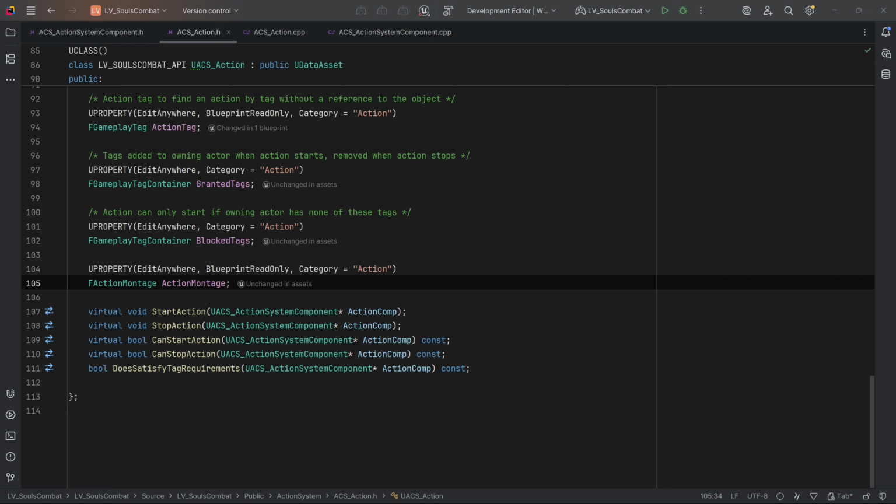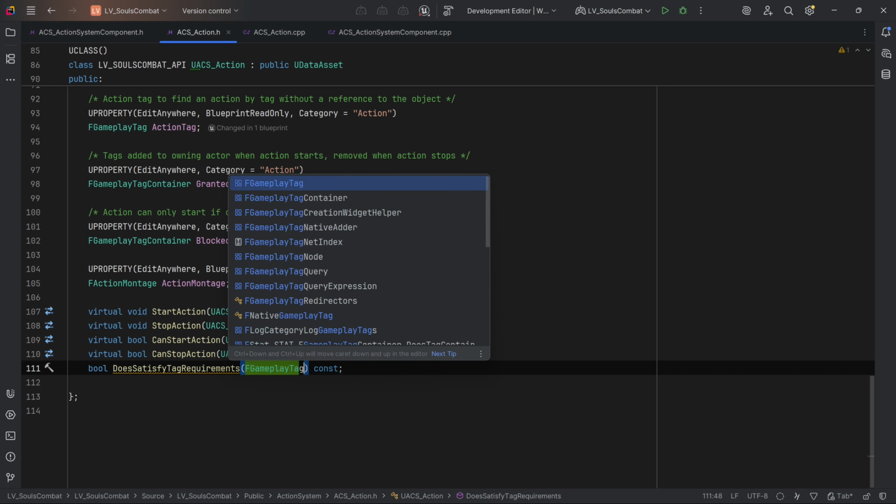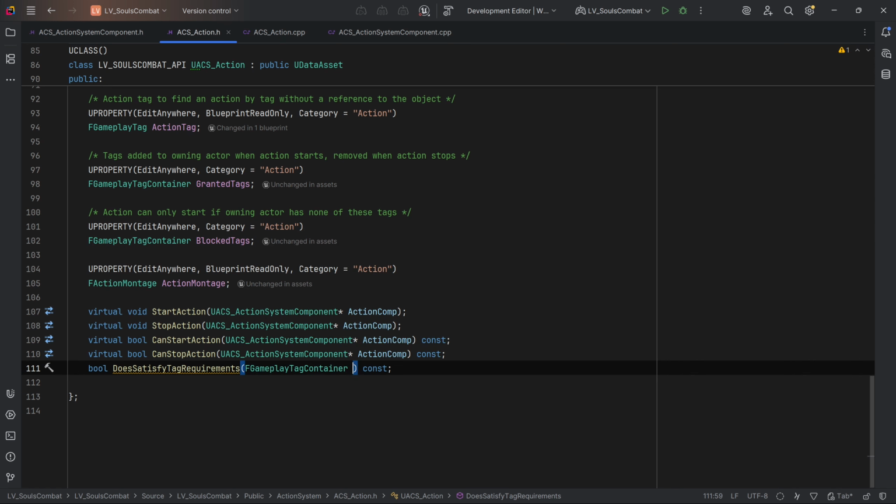Before we compile our code, let's make an improvement to our does satisfy tag requirements function. The only thing this function will need to do is check the active gameplay tags from the action system component. And since we will only be calling this function from the action system component, we can simply pass the action system component's active gameplay tags through this function instead, because we don't need to access the action component just to check the tag requirements. What we are going to do is replace this with a gameplay tag container. Let's call this active gameplay tags.